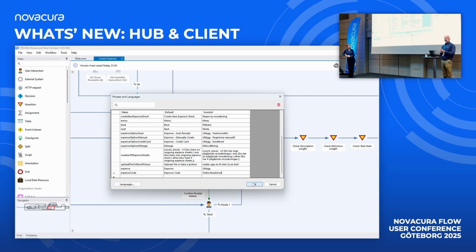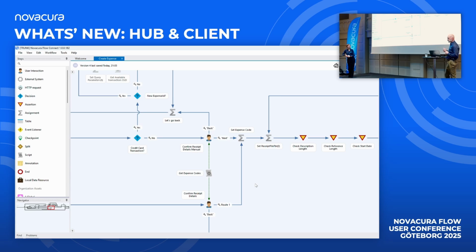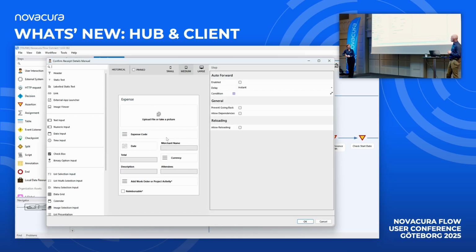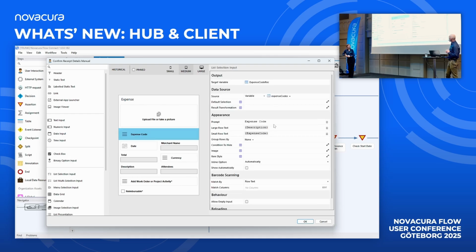And now, when we go back into a user step, we can obviously use the phrase as it is. So we'll use the flow script phrase, and then we will have all the different phrases available that we can choose from.